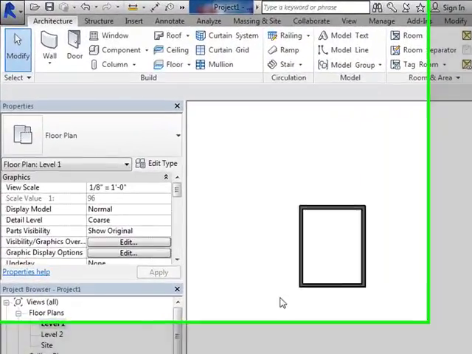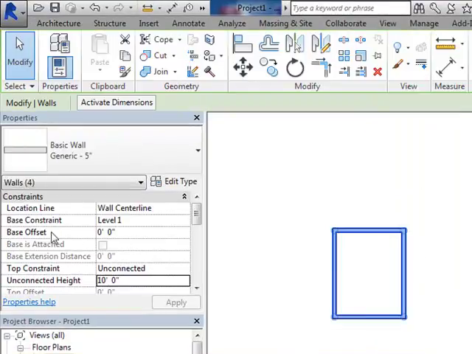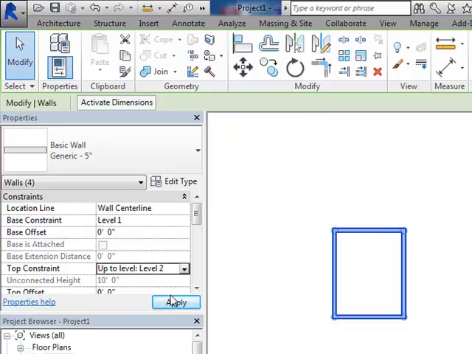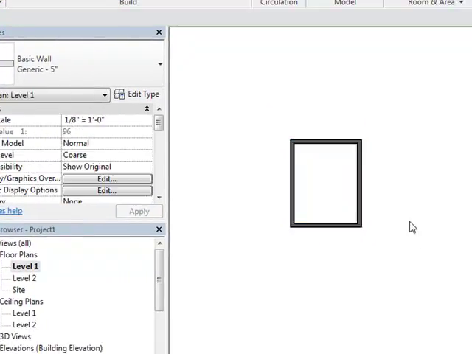So another option that I can do, if I select these walls and I look at my properties, above the unconnected height, there's a top constraint. Right now, it says unconnected. I could go to this and choose up to level 2. Say apply. And what that basically does is it connects these walls to level 2. You guys don't even know what level 2 is at this point.